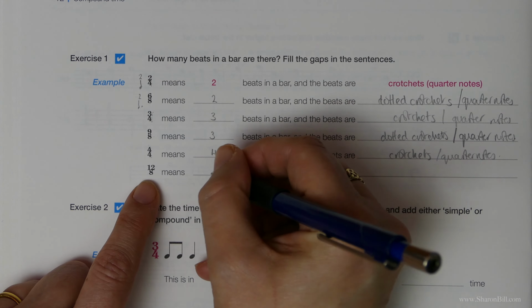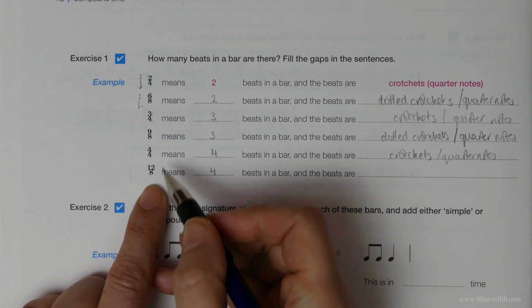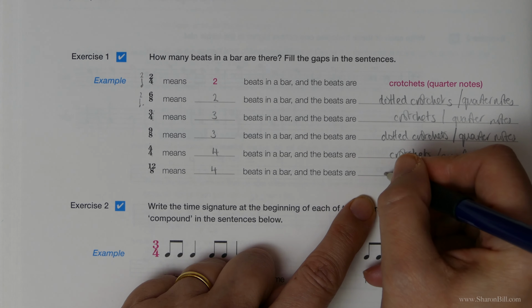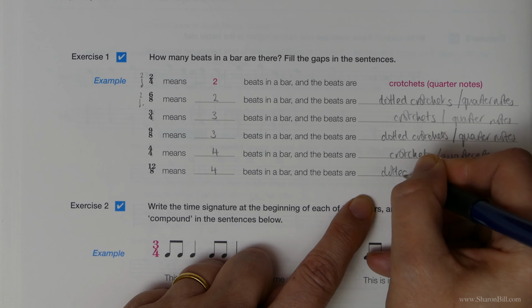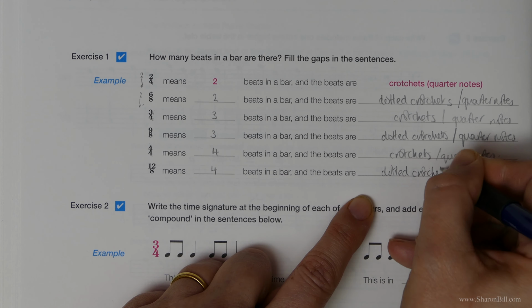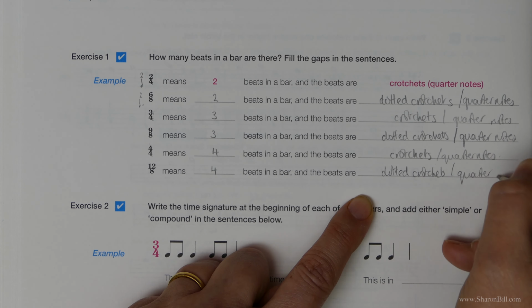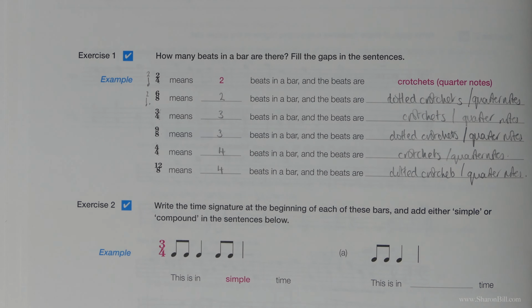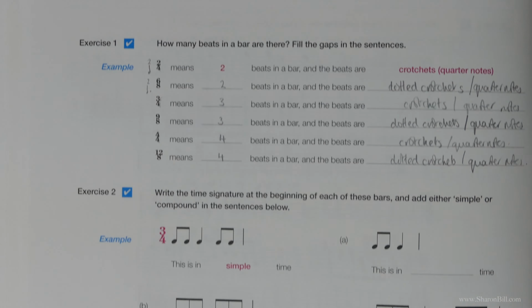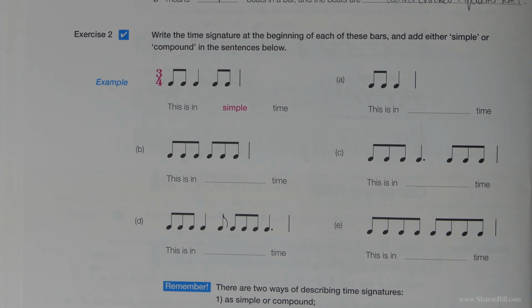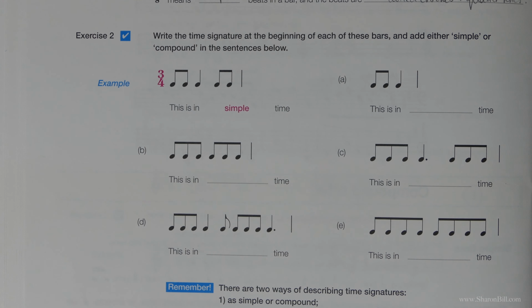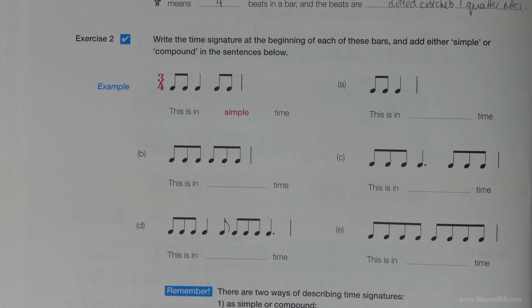And so 12/8 means there are 4 beats in a bar, but we're now in compound time, so we're in dotted crotchet groups or dotted quarter notes. And so this next exercise 2, we've got to decide whether we're in simple or compound time and then choose an appropriate time signature for that.